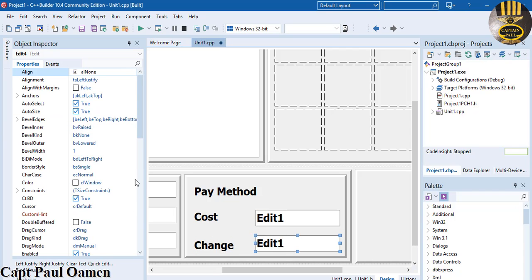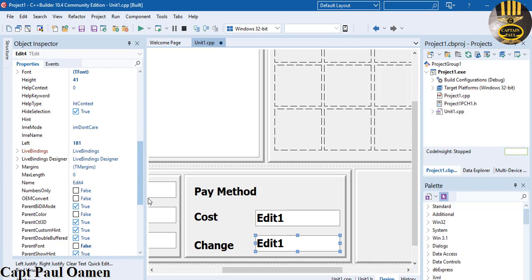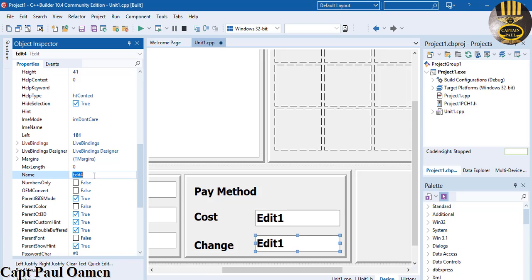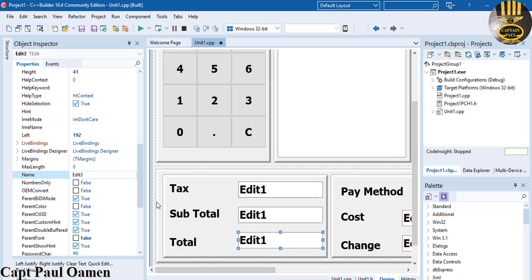This text box here will be known as edit change. And this is going to be known as edit cost. Now, this is going to be known as edit total. And this one will be known as subtotal. Edit subtotal. And here, that's going to be known as edit tax. Very good. Scroll right here.